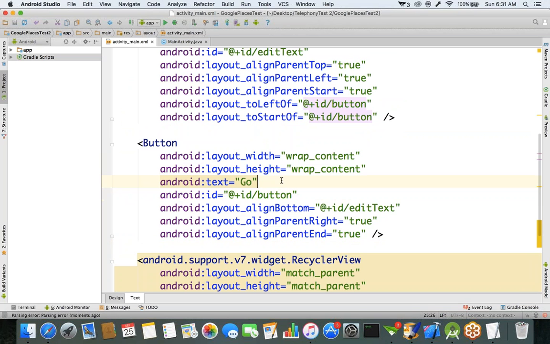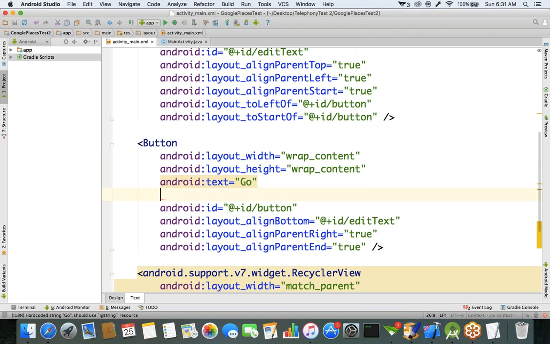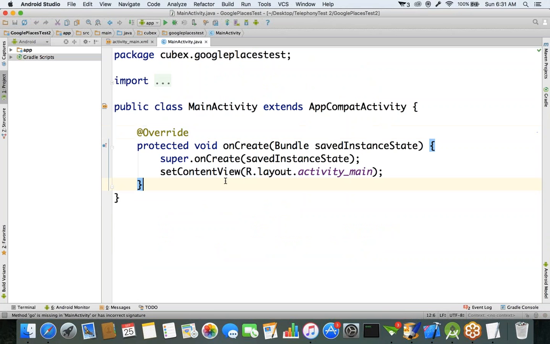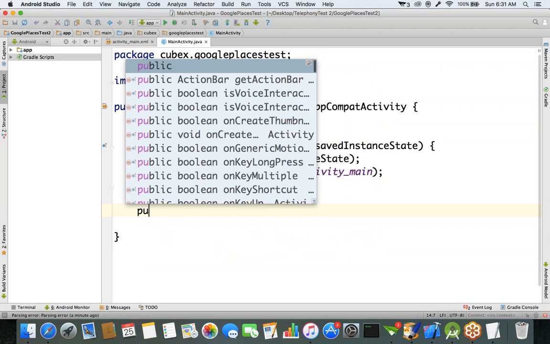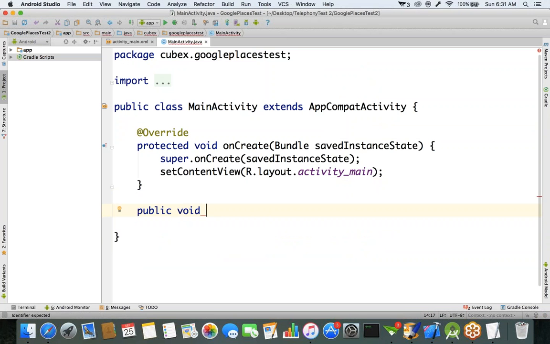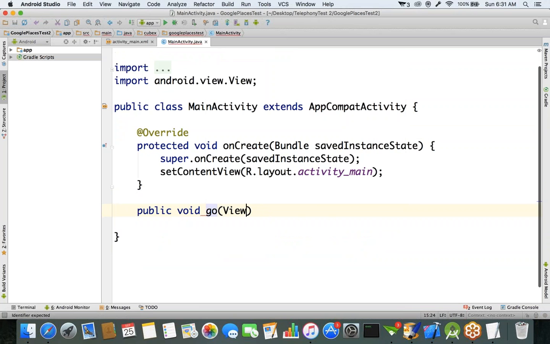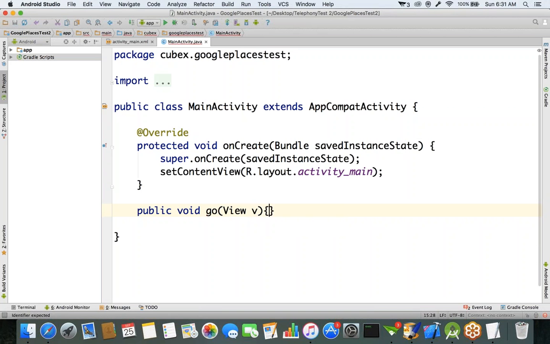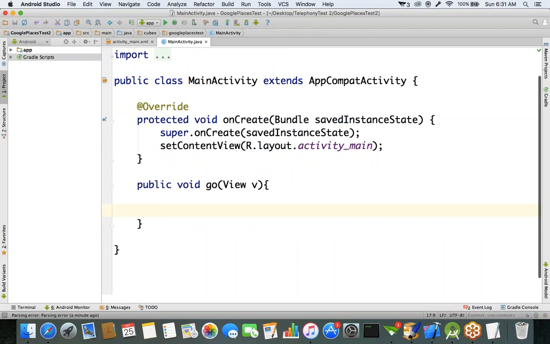So now let's configure the click event for this go button. We created a button called go, right? onClick is equal to what? go. Whenever the user clicks this go button, we'll call the URL. So let's create a method here. public void go is the method name, and it takes a View object as the input parameter.